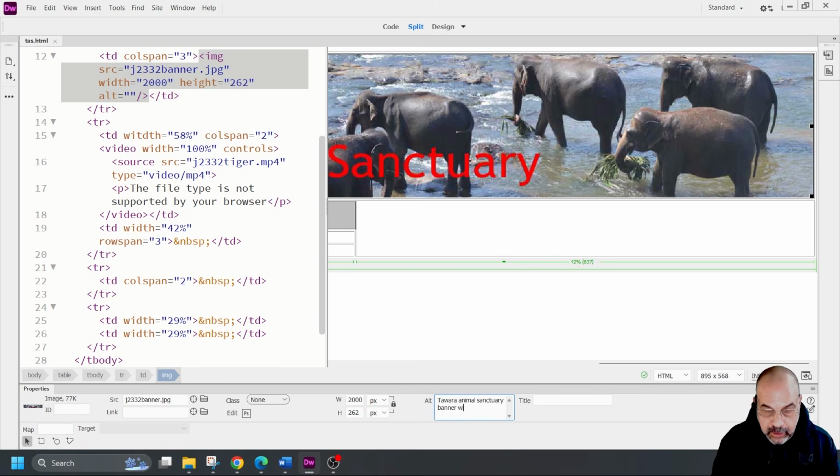Banner with elephants. Now, what are you going to put in here? Would help if I spell elephants correctly. Elephants. What are you going to put for the alternative text?